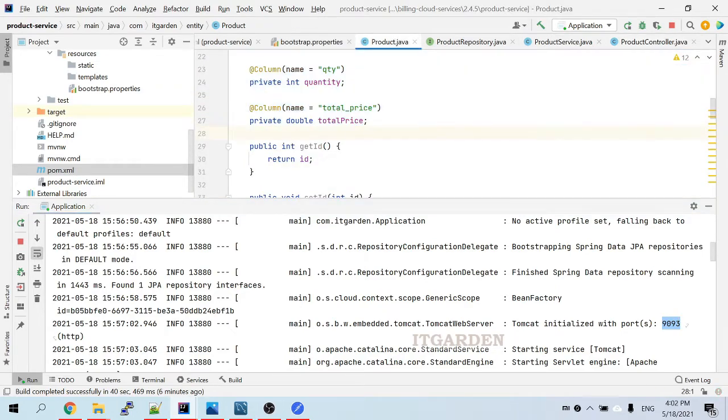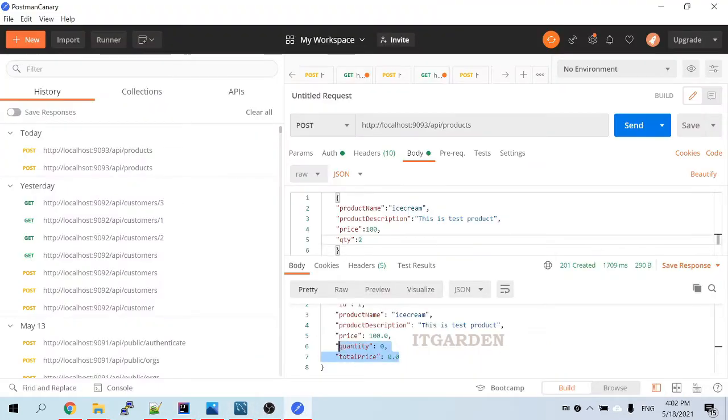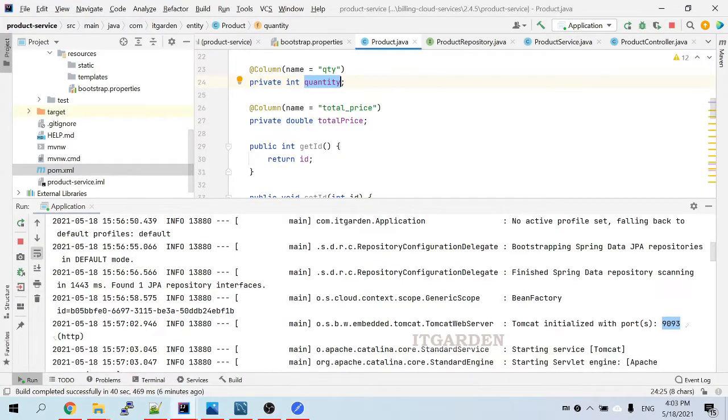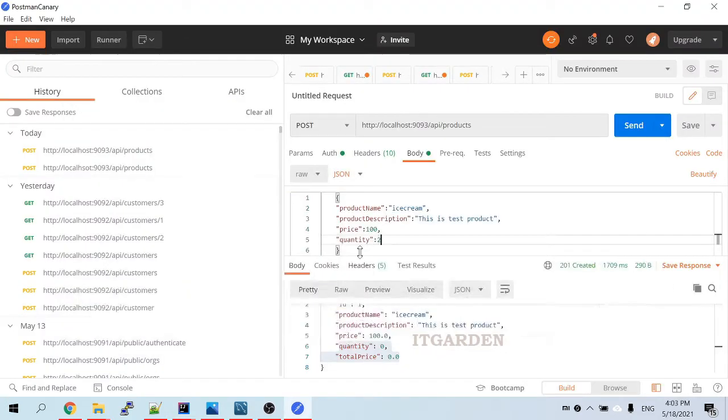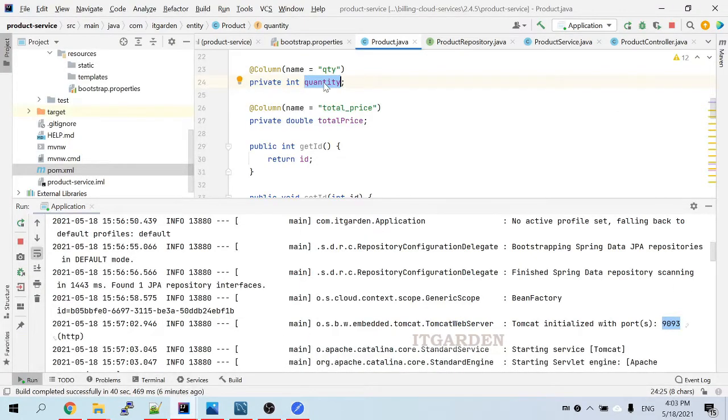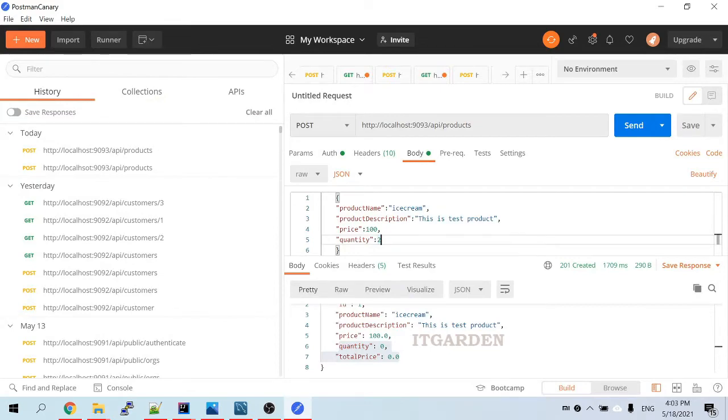Why? Because in the product class, I have a quantity field, right? The same quantity field we need to use in our JSON request. In the JSON request I am saying QTY, that is wrong. Whatever field your product Java class has, that field we need to use. Then only it will map properly. Here I used QTY, but the field is quantity. That is the reason it's not populating.